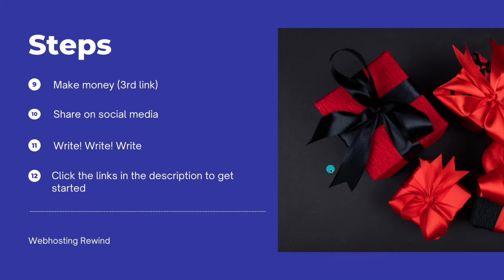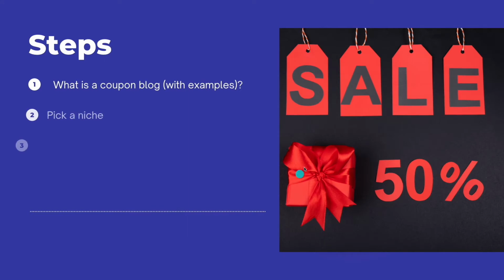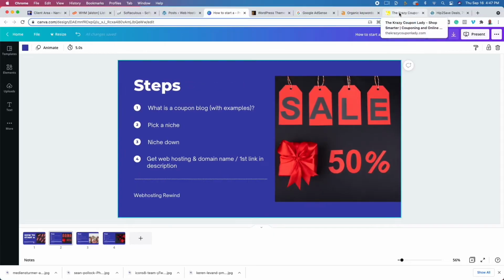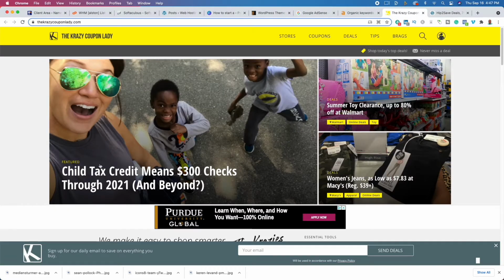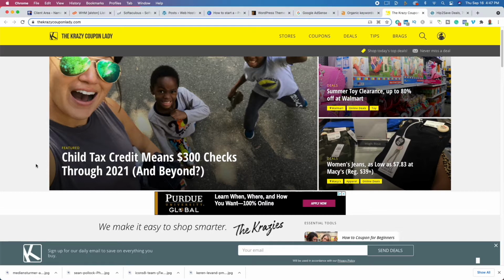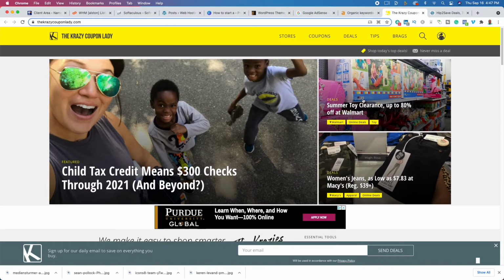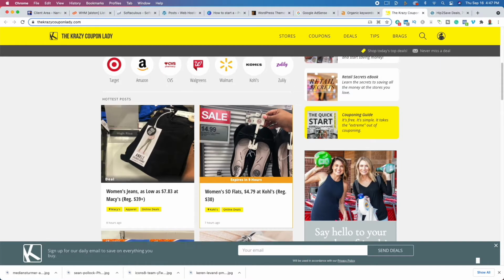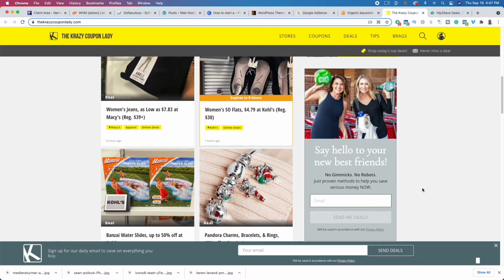First things first, what is a coupon blog? A coupon blog is simply a blog where you provide helpful information and discounts based on consumer needs. So if we take a look here, here are two very different examples of coupon blogs. For example, the Crazy Coupon Lady, she talks about everything from the child tax care credit all the way through, as you can see, summer toy clearance and mom jeans for as low as $7.83 at Macy's. She covers a wide array of topics.